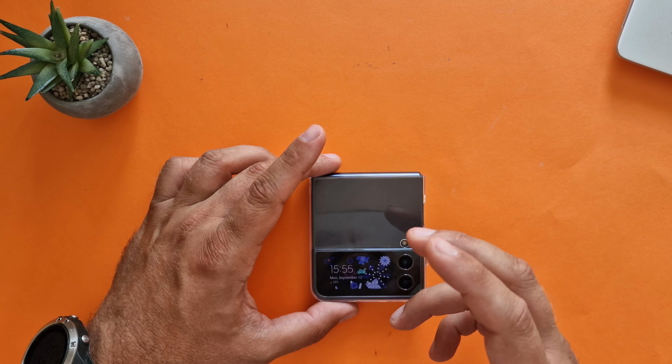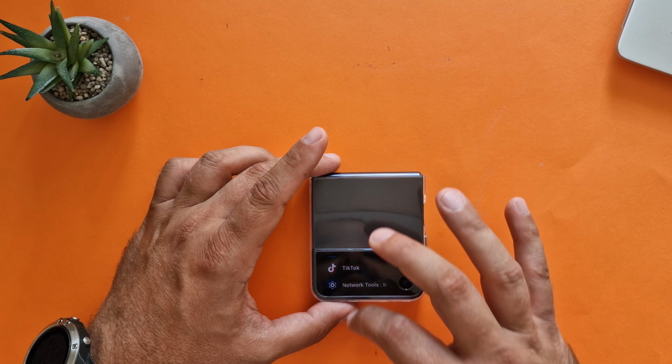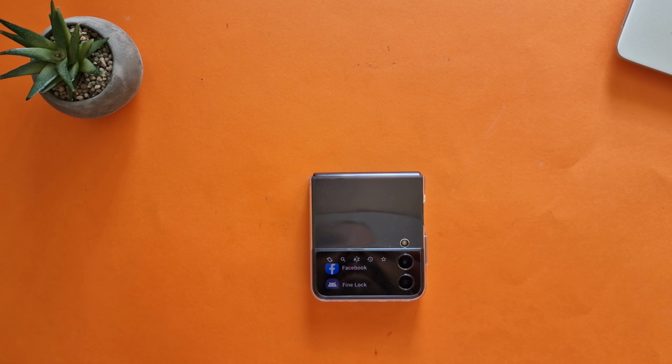And guys, go check this application in Play Store. There is no joke here. This application really transformed the way I use my Z Flip 4.